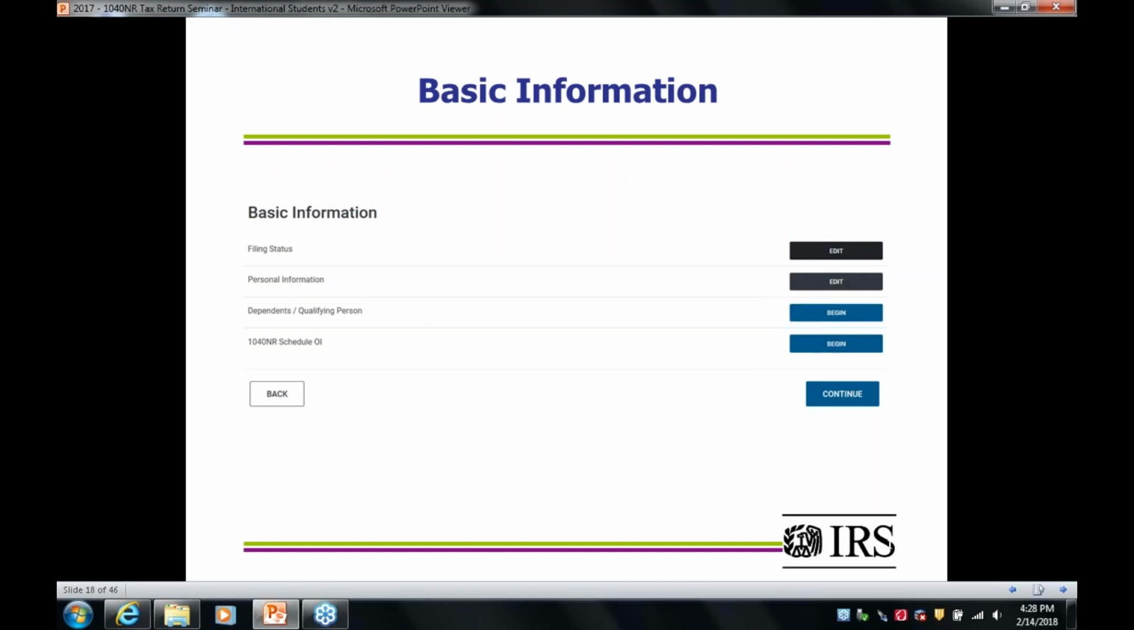Once we've done that, you notice down at the bottom of every form there's a continue button. I said it's green, but I guess it's blue. Remember, anytime we click continue, it's going to save our information for us. Okay, so back to the basic information main menu. We see we've already done the filing status category. So next we need to enter in some personal information.